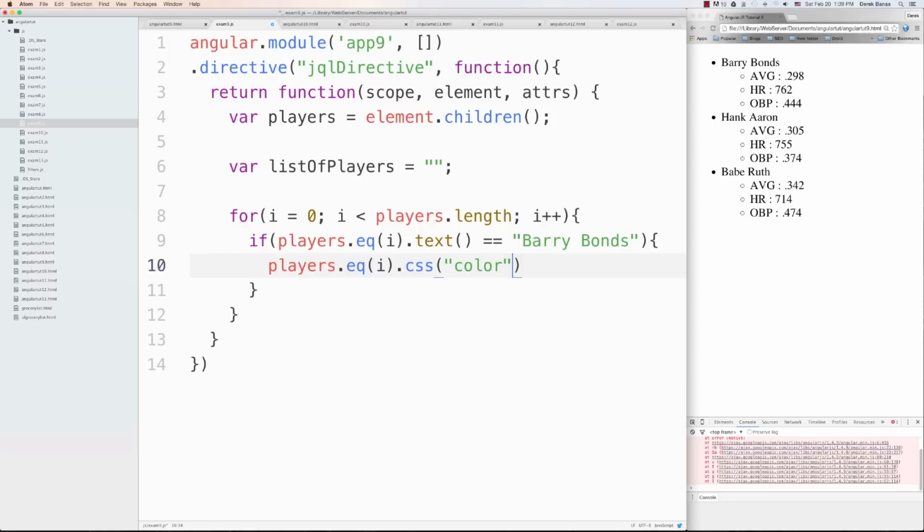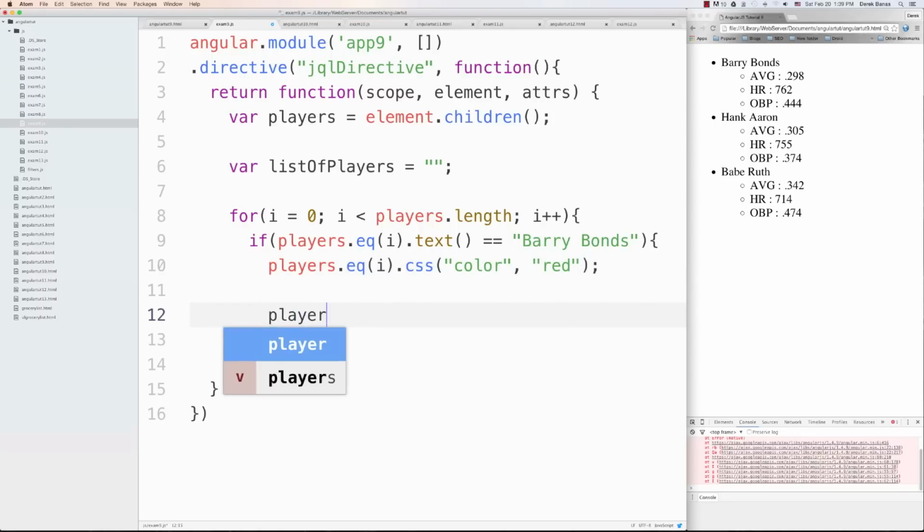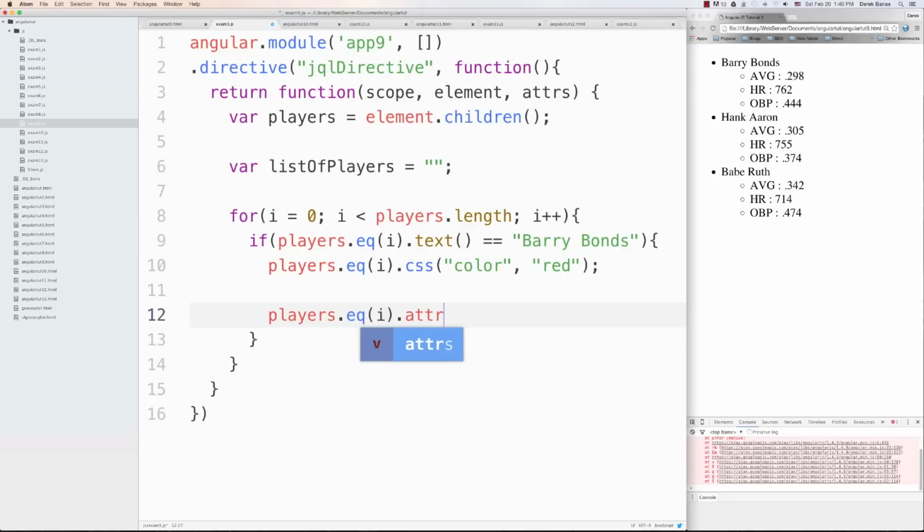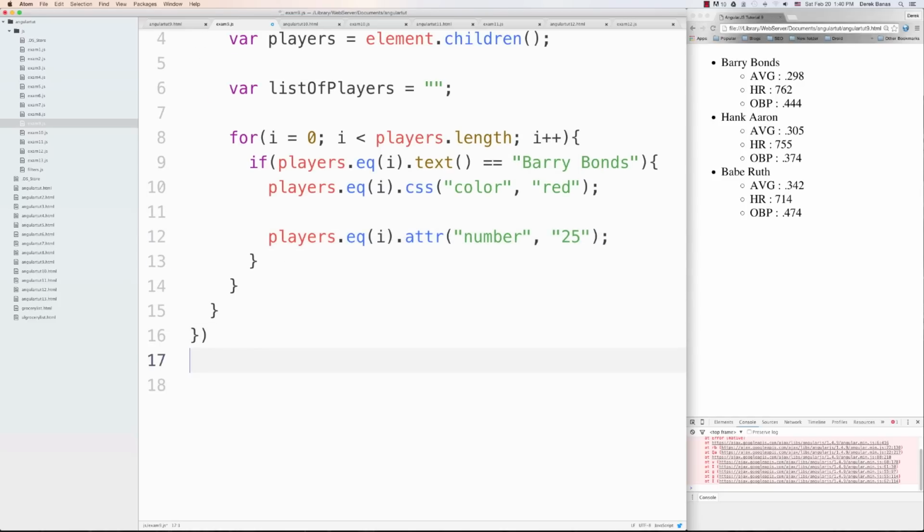So let's just go color and let's make it red. I could also come in and add an attribute to it in exactly the same way by going attr, for attribute. And then let's say that we want to create an attribute called number with the value of 25. We can do that. I'm then going to come down here and also define my controller, and it's called main controller.